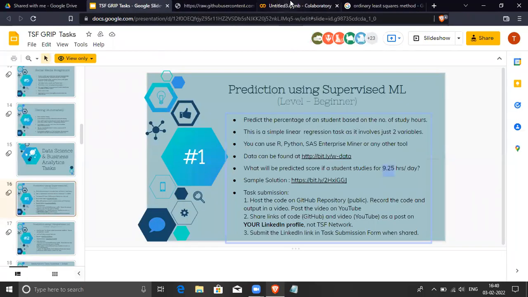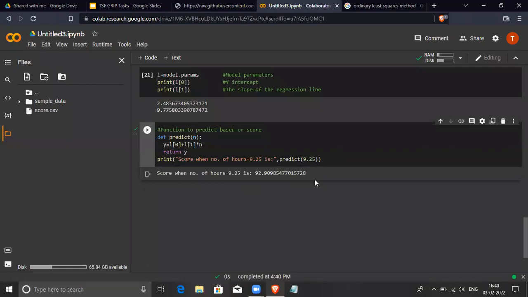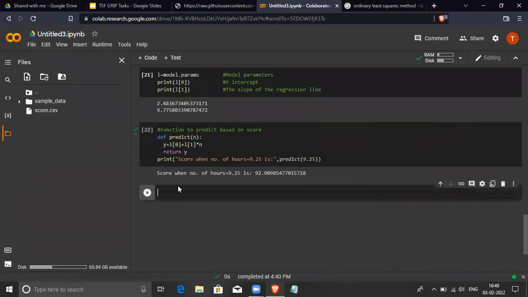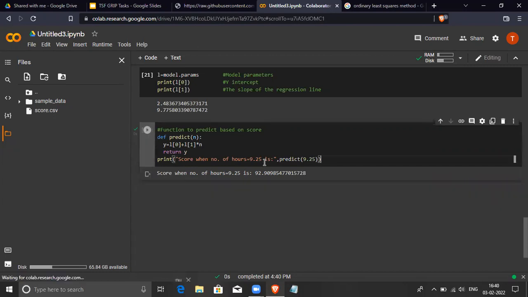So let us see the content. It is better to obtain this in the form of an integer. So what we can do is simply put this as int of, so 92. What previously we had was a floating point number. Now we have an integer. So the score when the number of hours is 9.25 is 92.